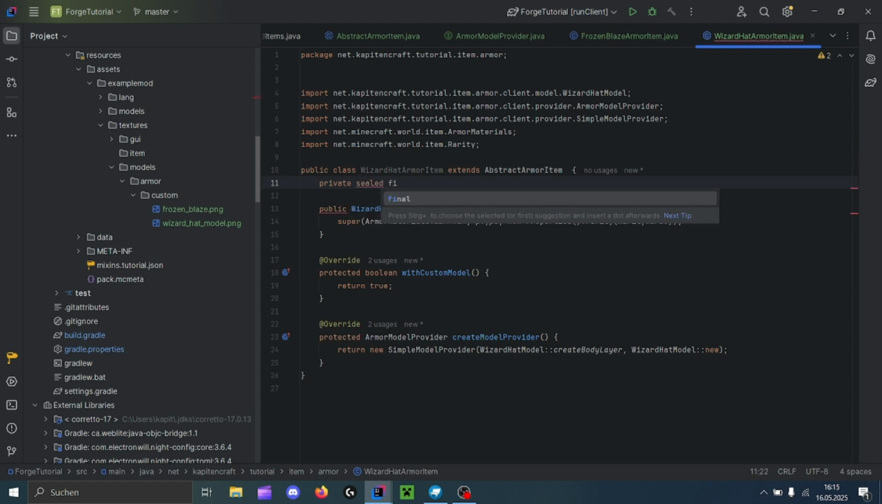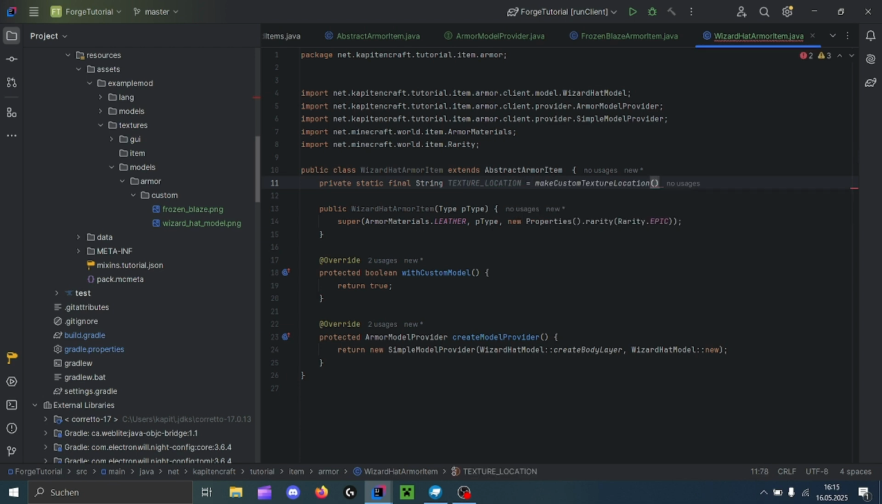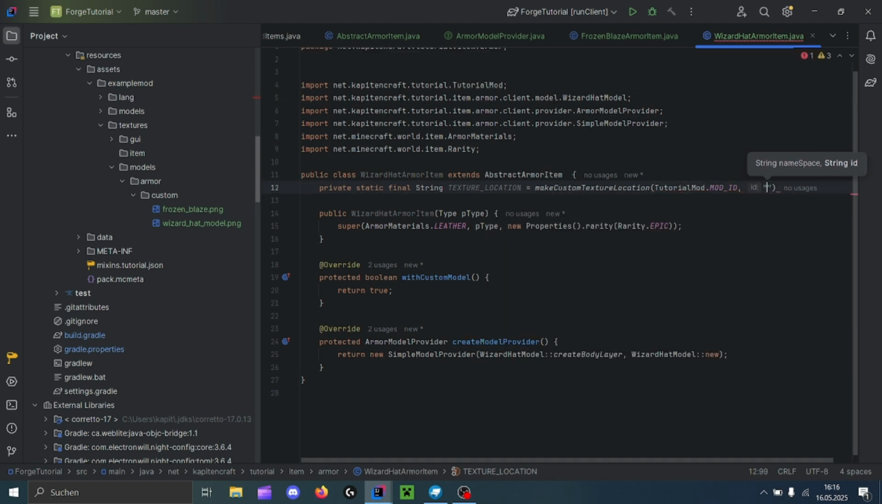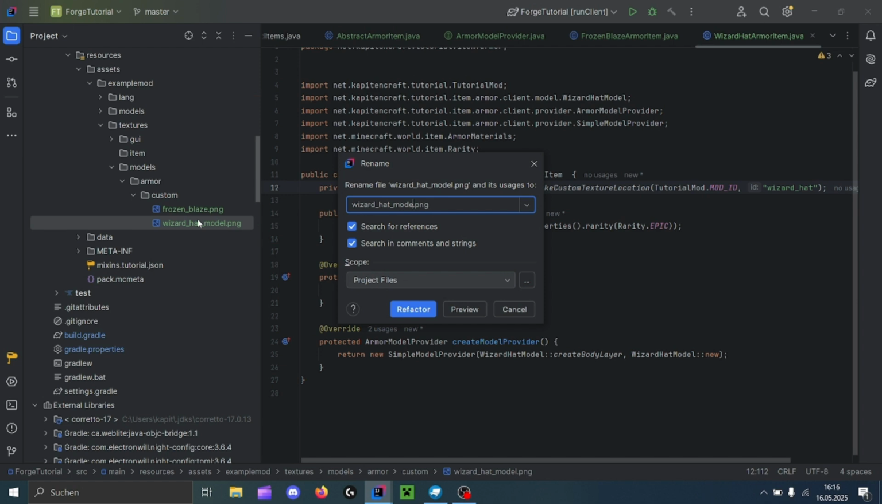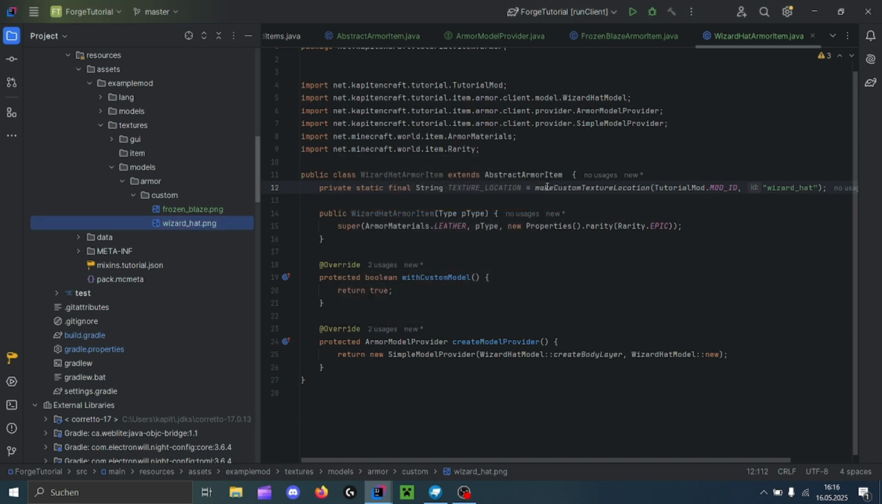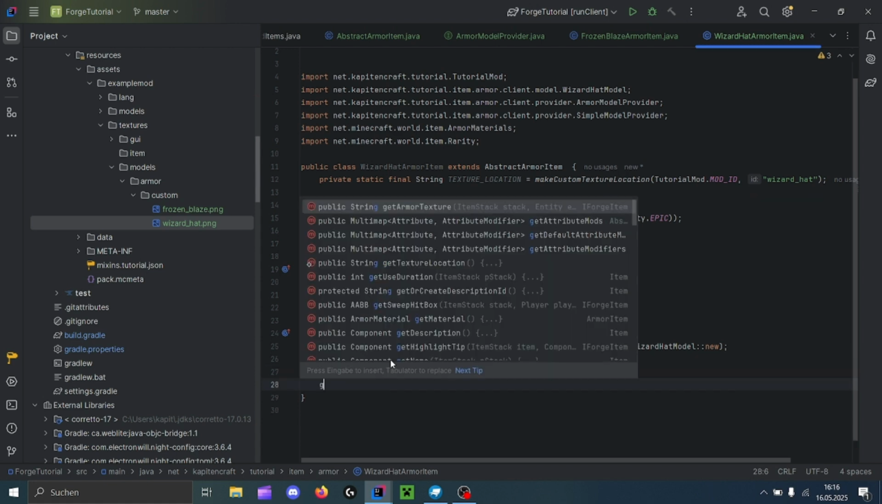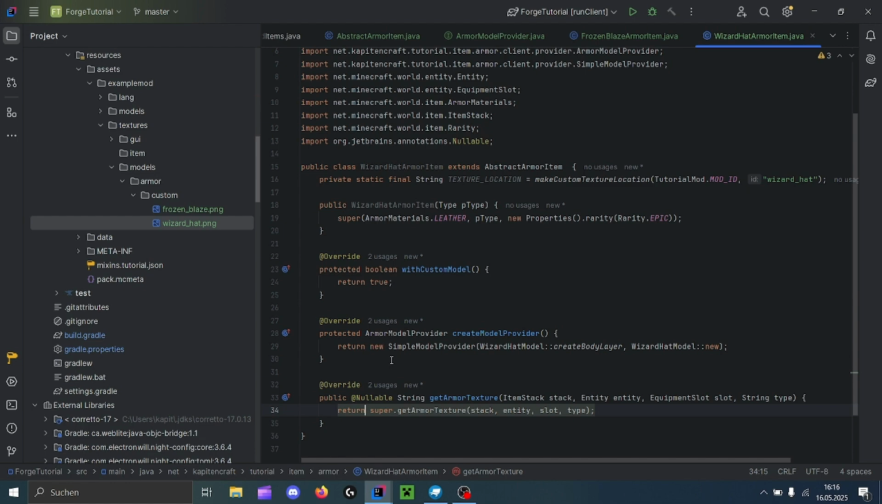Private static, not sealed for God's sake. Static final string texture location is equal to make custom texture. Again, you put your mod ID in here as well as the texture, in this case, wizard head. Yes, I noticed, but I will just rename this for now because model is not necessary as it is in a models pub. And you return it back down again in armor texture.